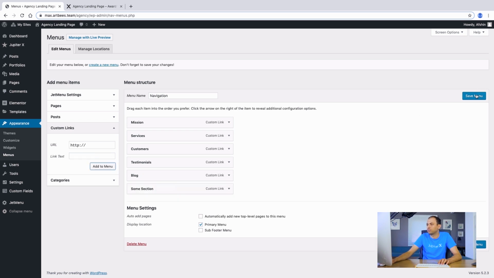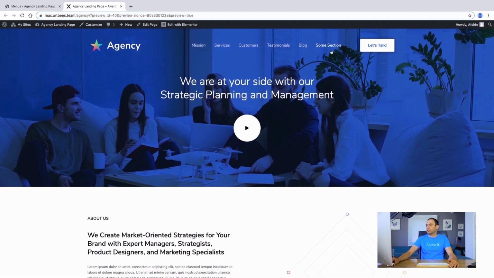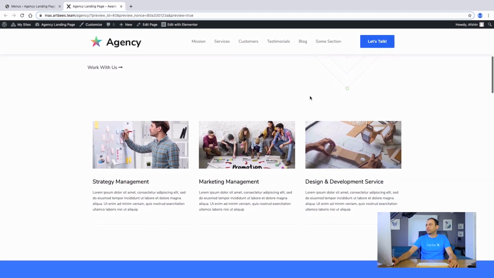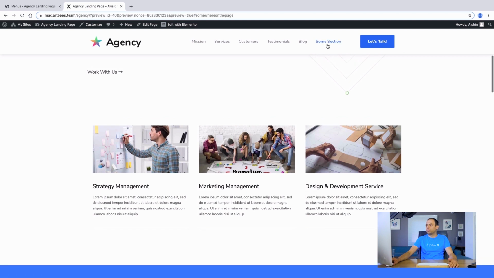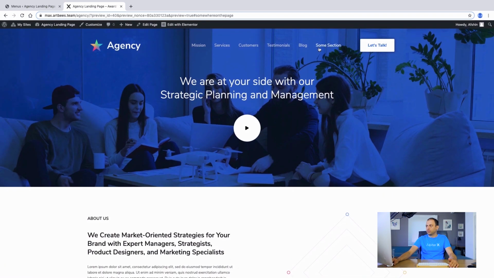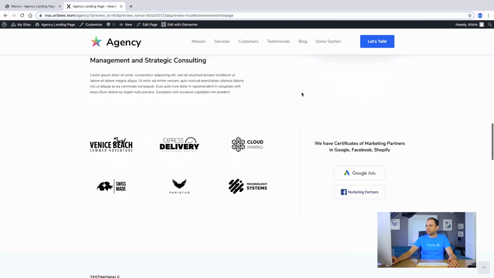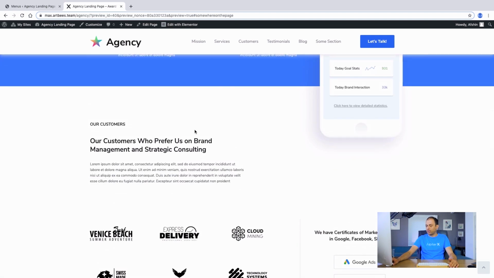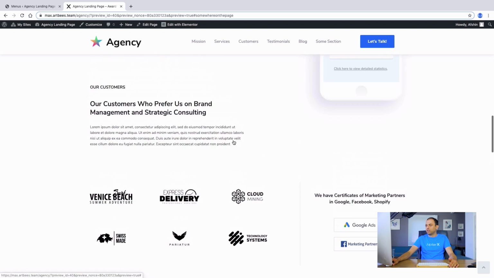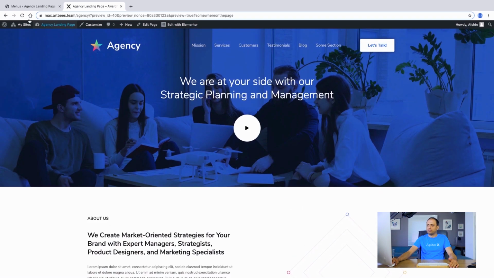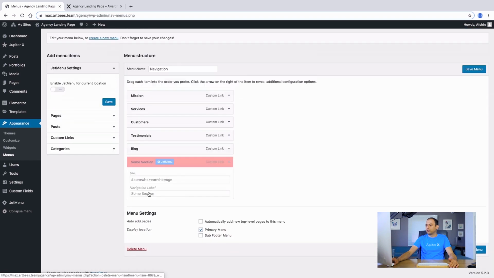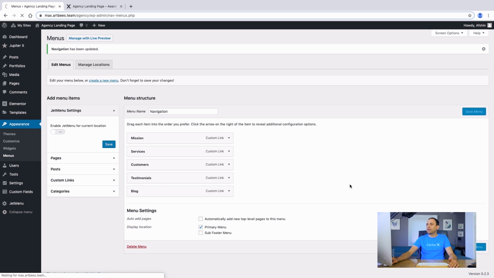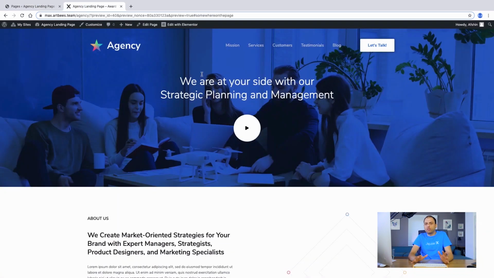So if I save this, see some section, it says some section, and then here also some section. We don't have that section in this page, so it won't work. But so we add it here, and then if we gave that hashtag to any of these sections, it would actually go to that section. So let's just remove this from here for the sake of not ruining this page, and then save it again. Okay, now we're done with the header, sticky header, mobile header, and everything about the header.